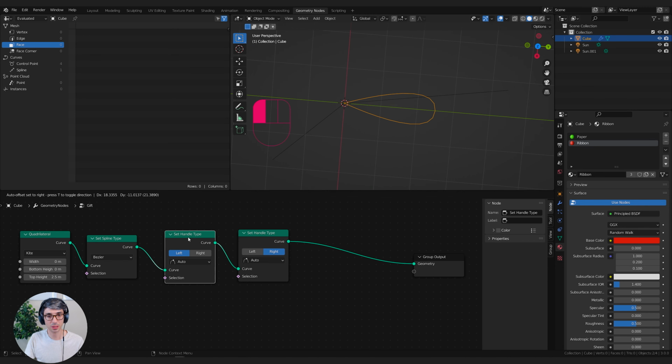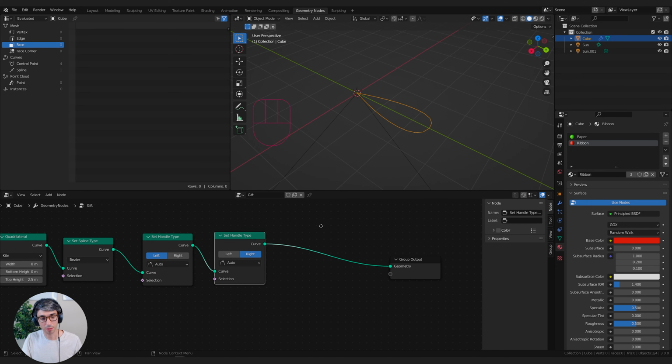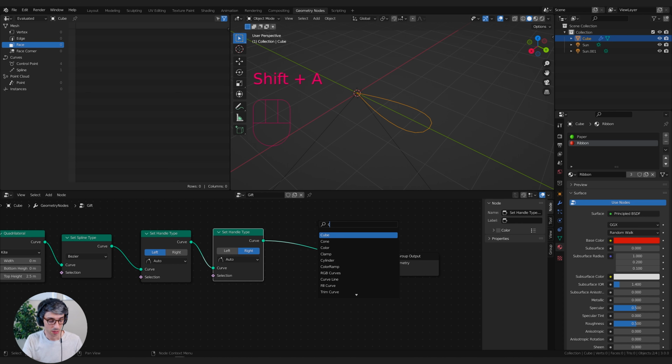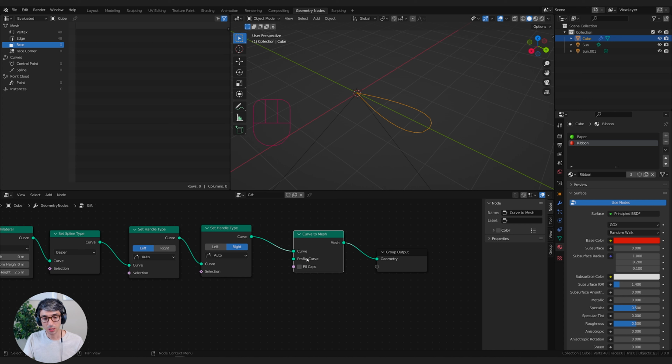Now what we want to do is take this curve and convert it into a mesh. And the Curve to Mesh node actually has a really great feature. I'll show you. So let's go to Shift A, type in curve, and we want to go Curve to Mesh. There it is. Grab the Curve to Mesh node and drop that in. Now you can see this Profile Curve option. This is basically saying, give us a second curve that we can use to loft some geometry. So you can create a circle, for example, and it will loft a circle around this path to create the mesh. Or in our case, we just want to have a flat line because we want this to be a thin ribbon.